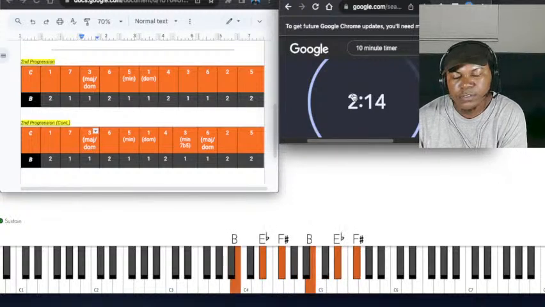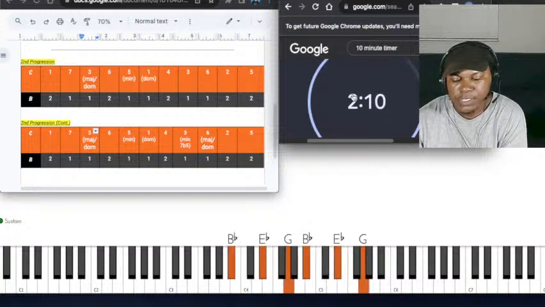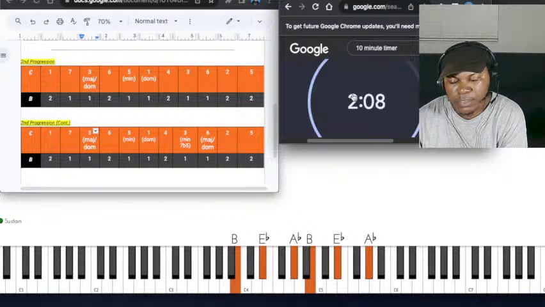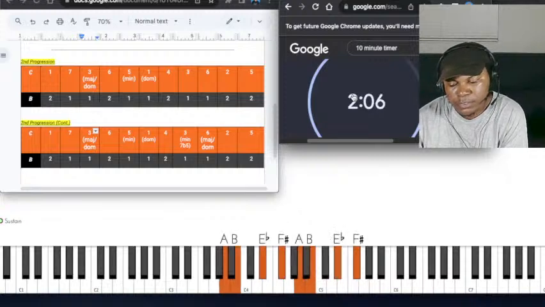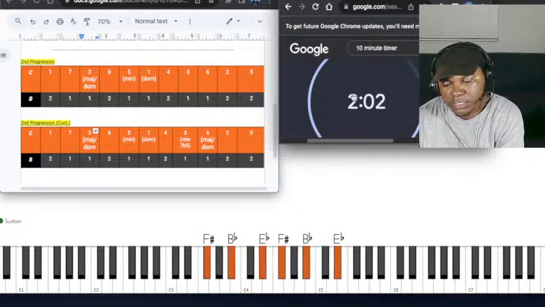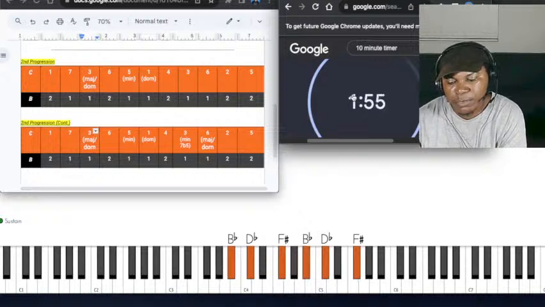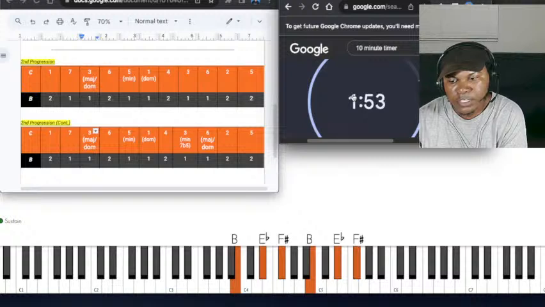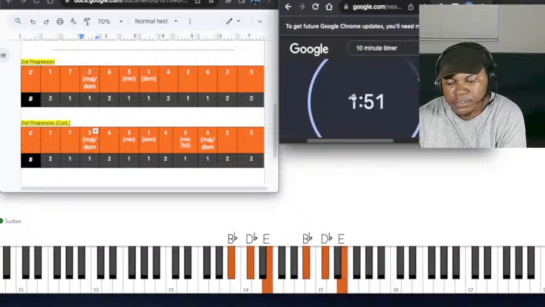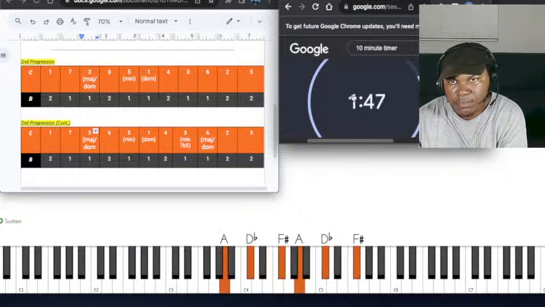Try that again. 1, 7, 3, 6, minor 5, dominant 1 to the 4, regular 3, 6, 3, 6, 2. Second time around, right? 1, second row, 7, 3, 6, minor 5, 5, dominant 1, 4.